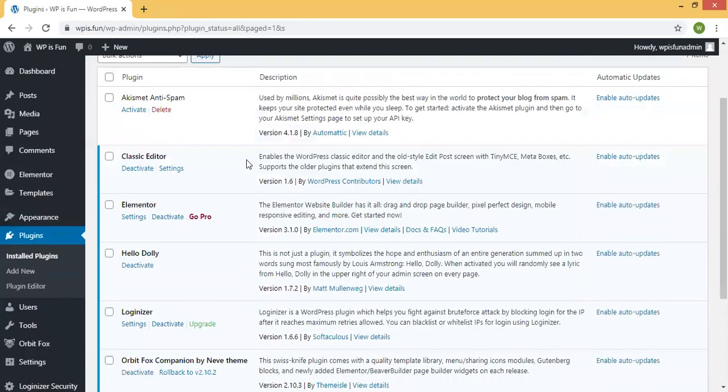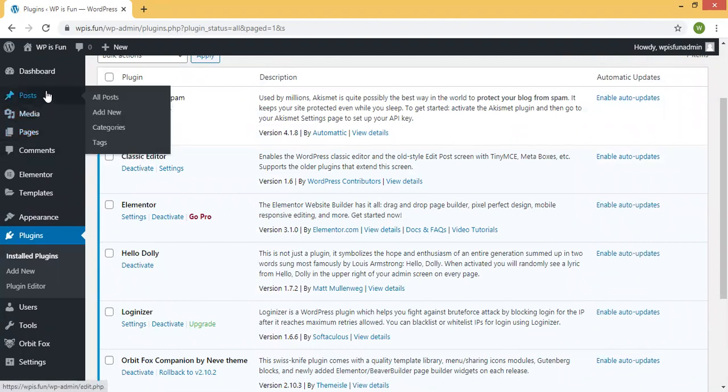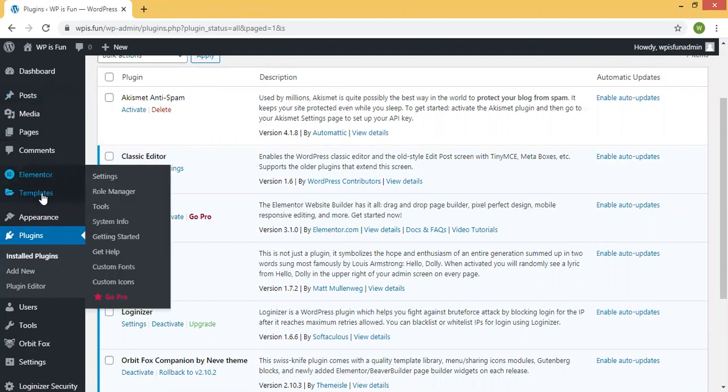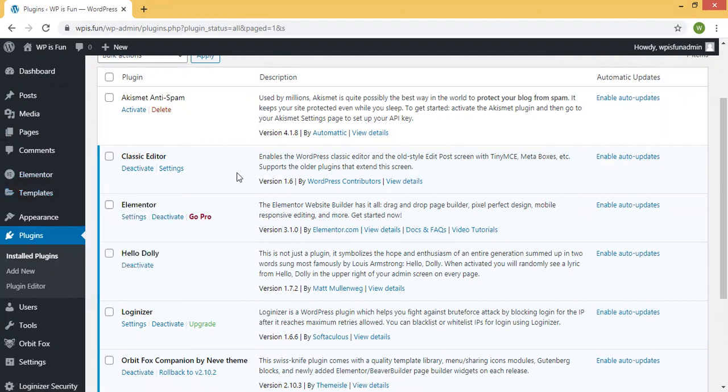These are plugins that are already installed on the website. This Classic Editor is handling that post. I talked to you about the Classic Editor that makes posting easy and stuff like that. That's one of those plugins. So that being said, let's try to add a new plugin.